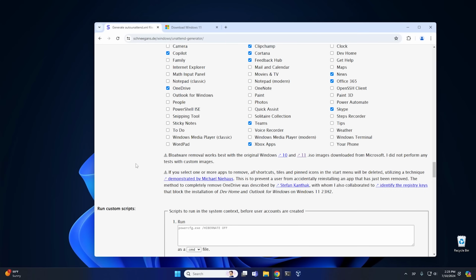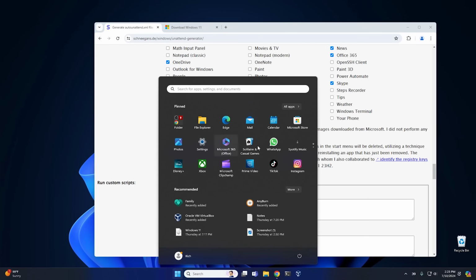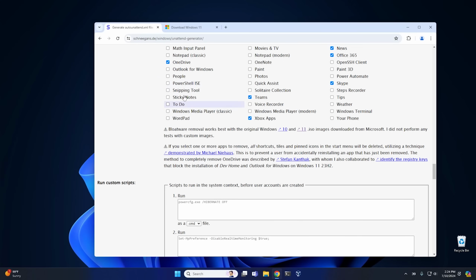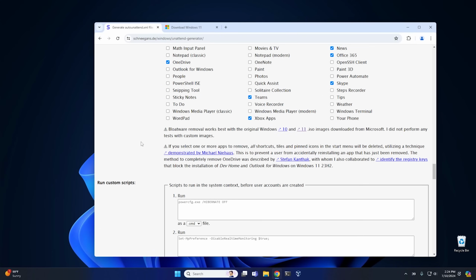not one that you've already modified. And then there's a note right here that also says that if you remove any of these apps, then it will remove all the shortcuts from your start menu right here. So you won't have any shortcuts on your start menu. Even apps that you've chosen to keep, those shortcuts won't show up either. So you'll essentially just have a bare start menu once Windows is installed.